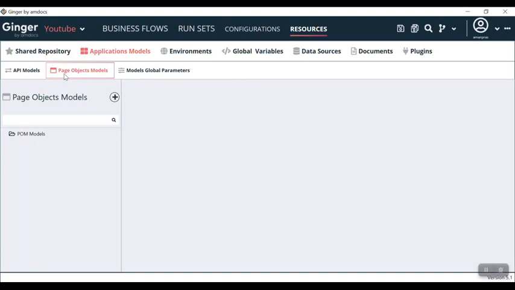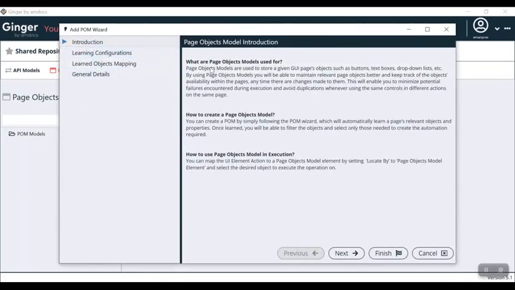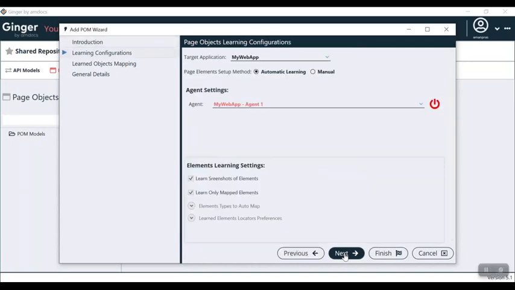The page object model will automatically automate whatever testing strategy you want to implement on a URL or web app. So today we are testing a YouTube page. Now we have to create a new page object model, so I click on this plus icon. Now it is giving a brief introduction on what page object models are used for, how to create a form, and how to use the form in execution. So you can read it out and we click next.